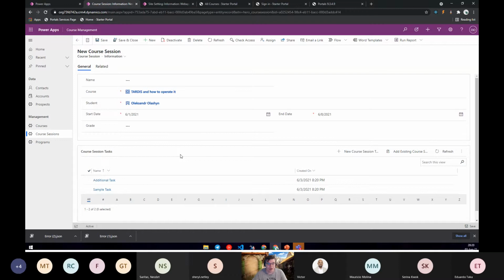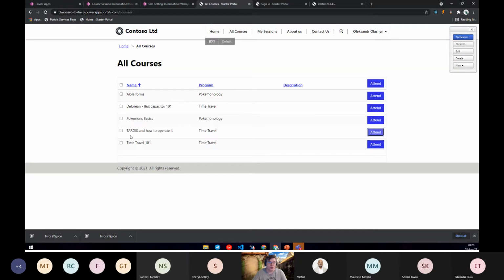However, one thing, you need to enable it for WebAPI, and also the user needs to have proper permissions to create those. So don't forget about table permissions, because if the user, for example, has permission to create course sessions, but doesn't have permission to create tasks for those course sessions, it will fail. And you will see an error.